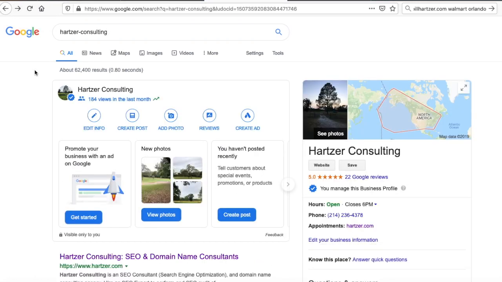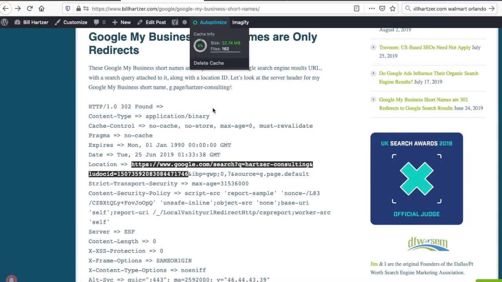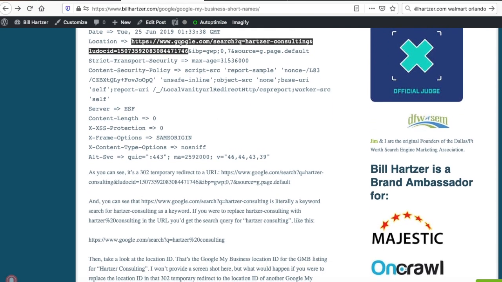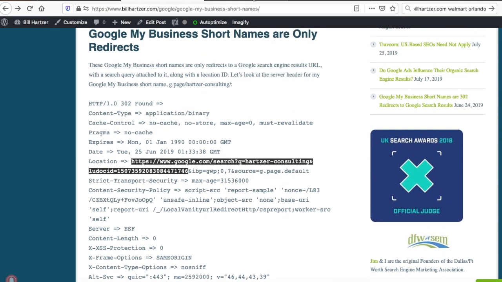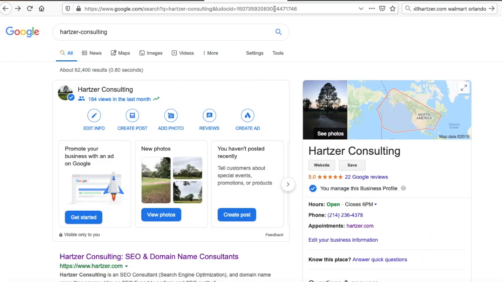What has happened is, originally, we go back to this one. When you did a search back in June of 2019, and when I originally wrote this post and discovered this, what would literally happen is that because that's a keyword, there's a location ID. The location ID tells Google to show this Google My Business listing on the right hand side, regardless of the keyword that they search for. Well, that actually has changed.